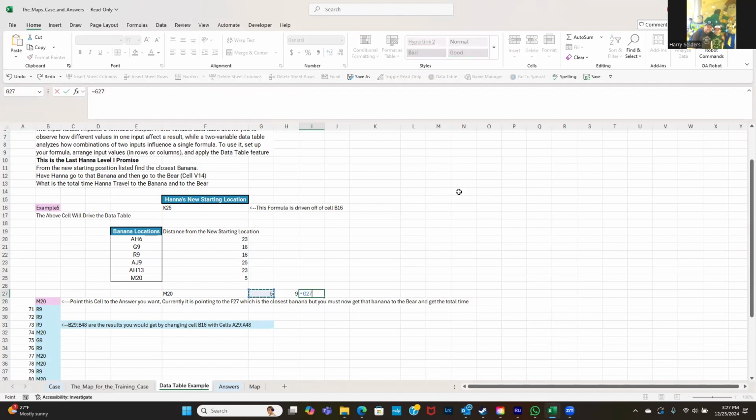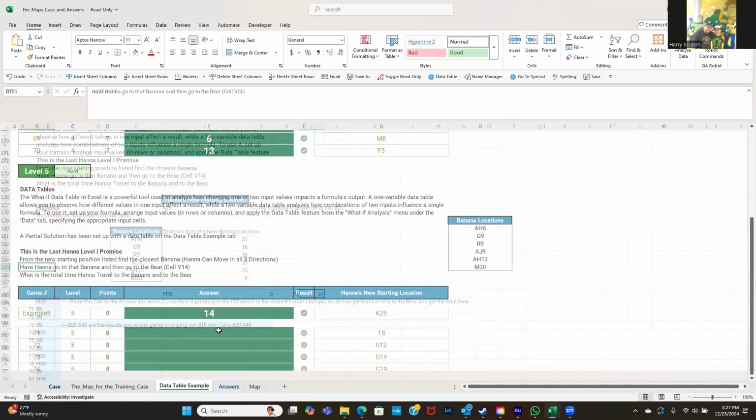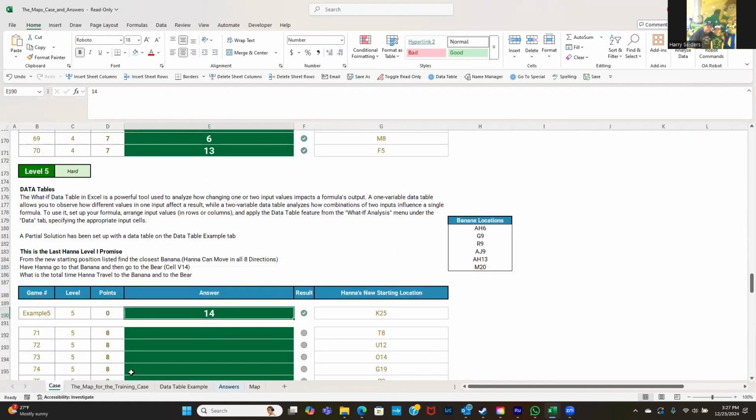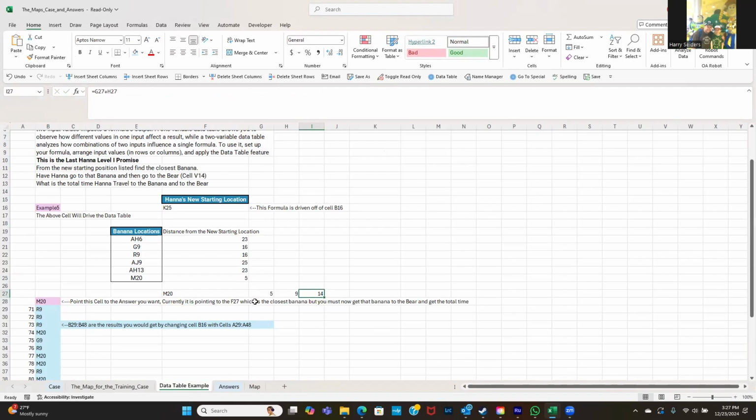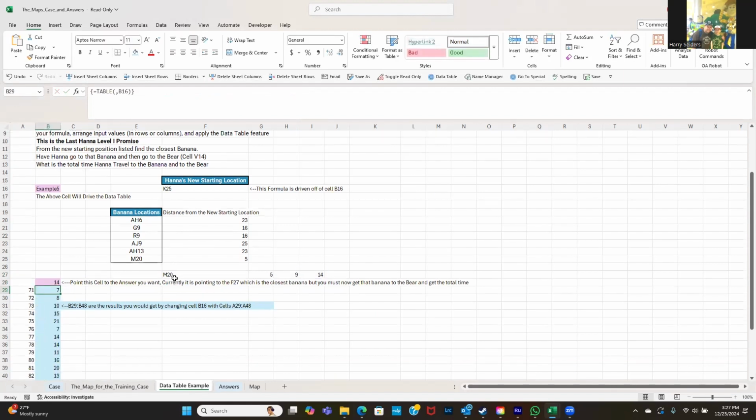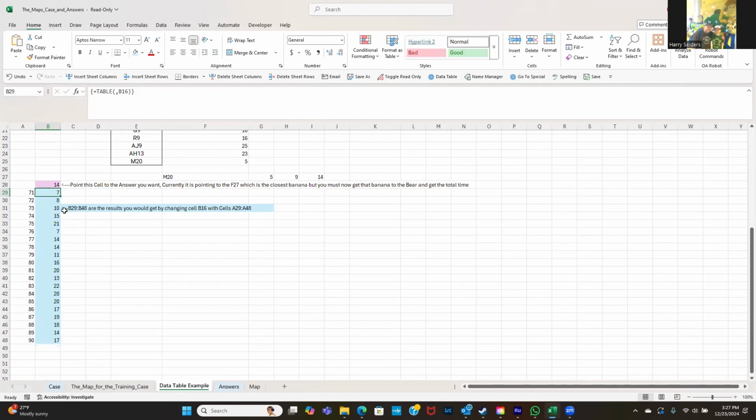And so then we have our distance to the banana, and then from the banana to the bear. So we should get a total of 14. That matches the example answer of 14. And then the way the data table works is I can now just change what I want the answer to be. I want it to be the total distance on here, or time, but it's really the same. And I can now have answers for all 90.